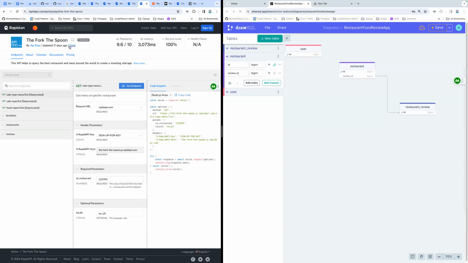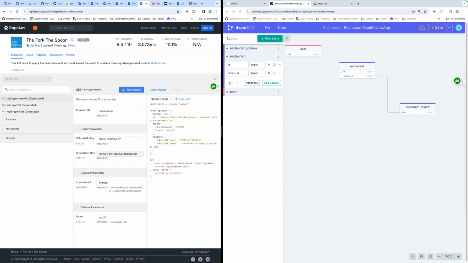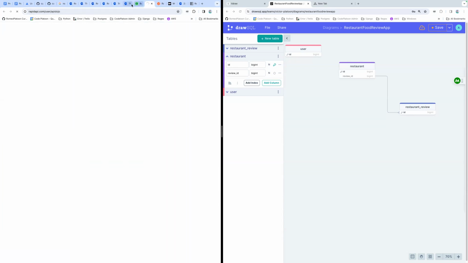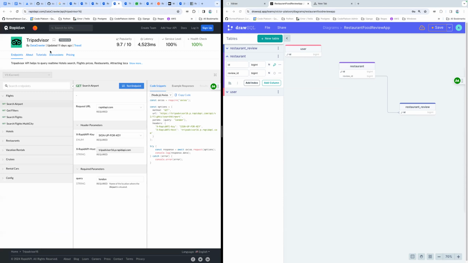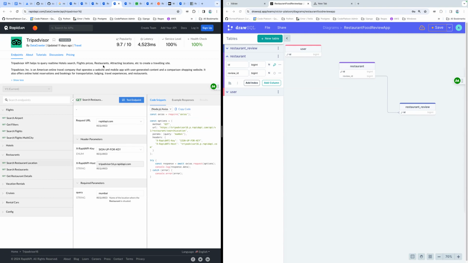So I'm seeing a couple options here. The Fork, the Spoon by API Dojo. I don't really know where these APIs from Rapid API come from, to be honest, which makes me a little nervous. I was going to say TripAdvisor, just because that's a big company. That one I'm a bit more interested in because it feels like it might be useful and reliable.